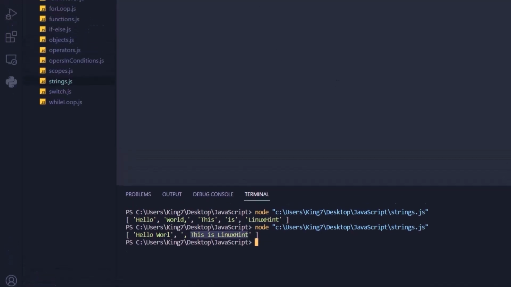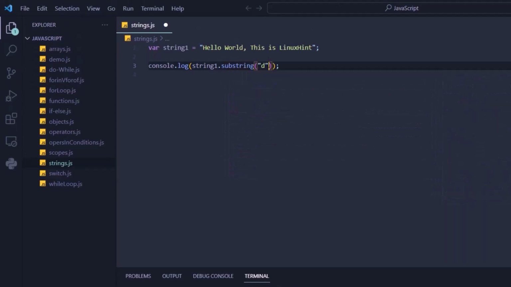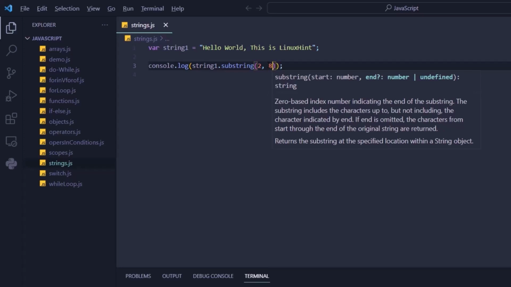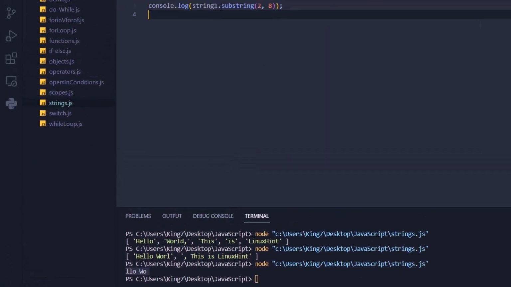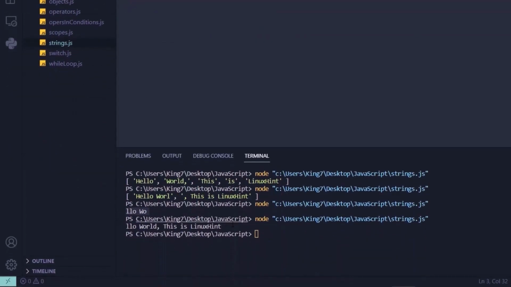After that we have the substring method. The substring method actually takes in two numeric arguments. The first is the starting index, which can be 2, and the second argument can be the ending index, which we can simply print out as 8. Now if I run the program, we get the output as LLO space WO, which is a substring that we got from this. If I were to change this ending index to nothing and only give the starting index, that would mean start from the index 2 and go up to the very end.